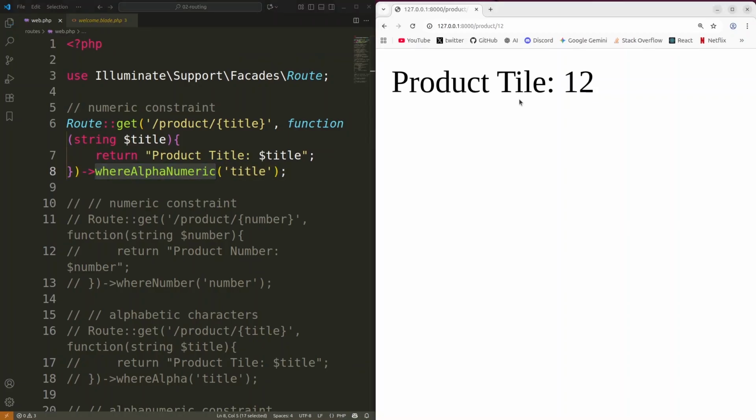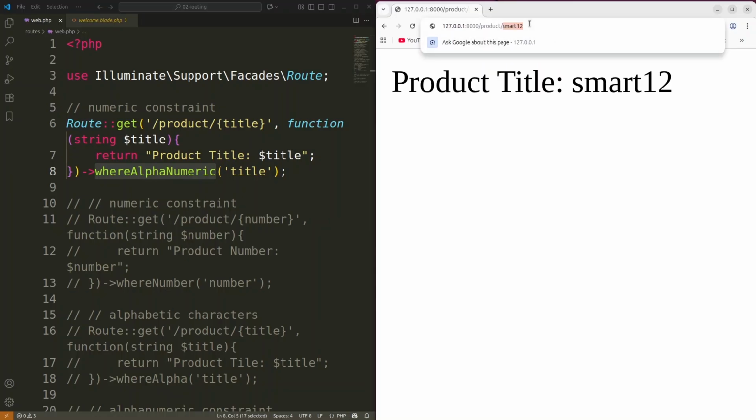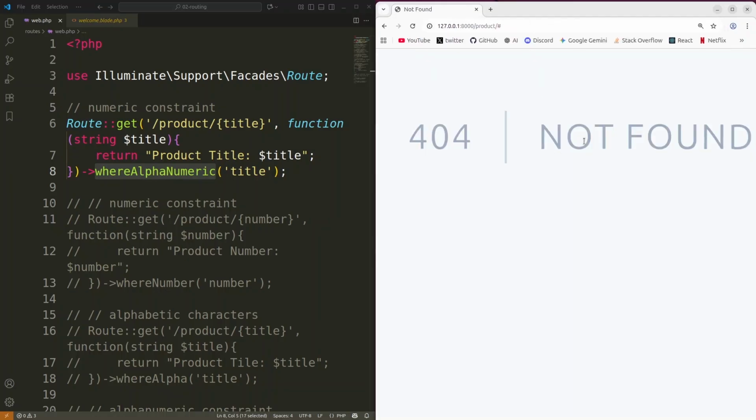So now you can pass in here alpha as well as numeric values, say smart12, you get that, but if you pass in here any special character, you'll get an error, not found. Now what you want to do is to restrict the parameter to a list of allowed values.